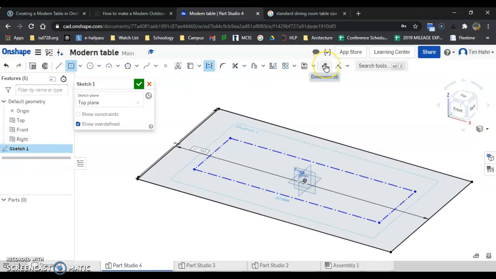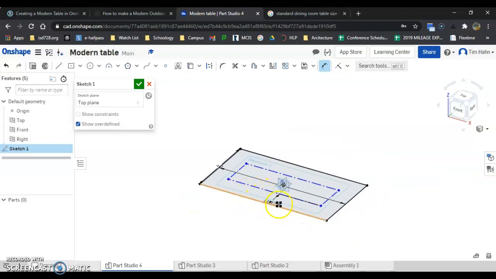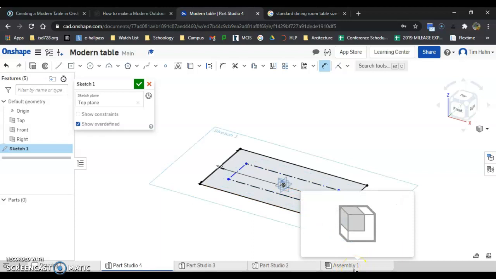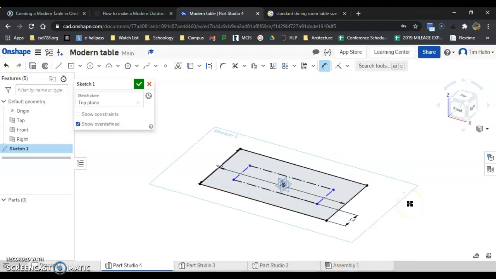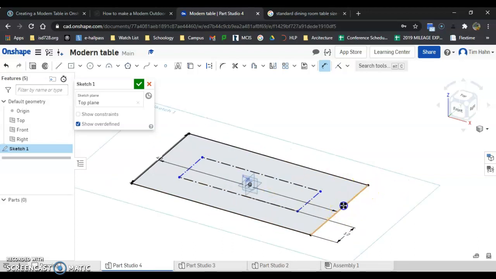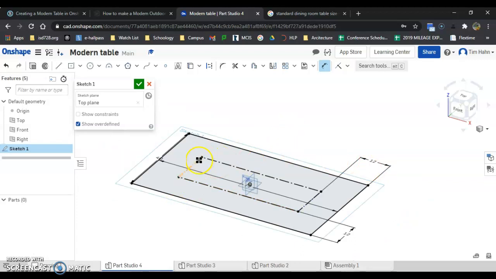I am going to go to the dimension tool, and I want this to be what's called dynamic. So if I change this tabletop at any point, this will always stay the same. I want there to be 12 inches from the edge of the table to the inside of the frame there. And I want there to be 12 inches from the edge of the table to the inside of the frame there. So whatever I change this 42 to, it'll automatically keep that 12 inches.